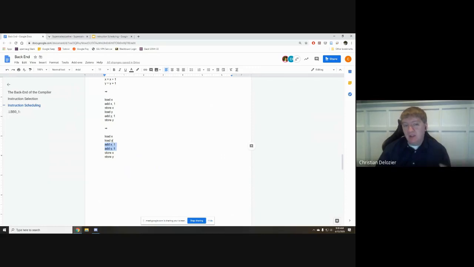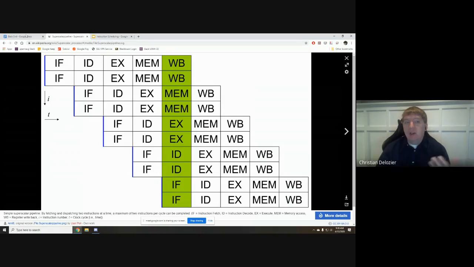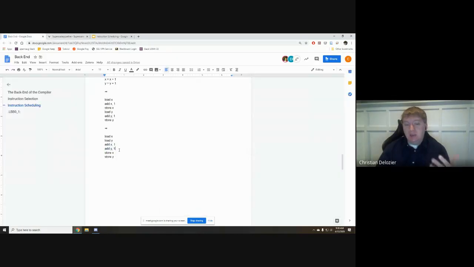In this case, we don't have a lot of other independent stuff to do in the meantime, unfortunately, because we're just doing two operations. But in more complex code, we might be able to fit more stuff in between, so that by the time the loads are done, we're ready to move on to the execute stage and do both of the adds at the same time. And then once the adds are done, we can store these back into memory.